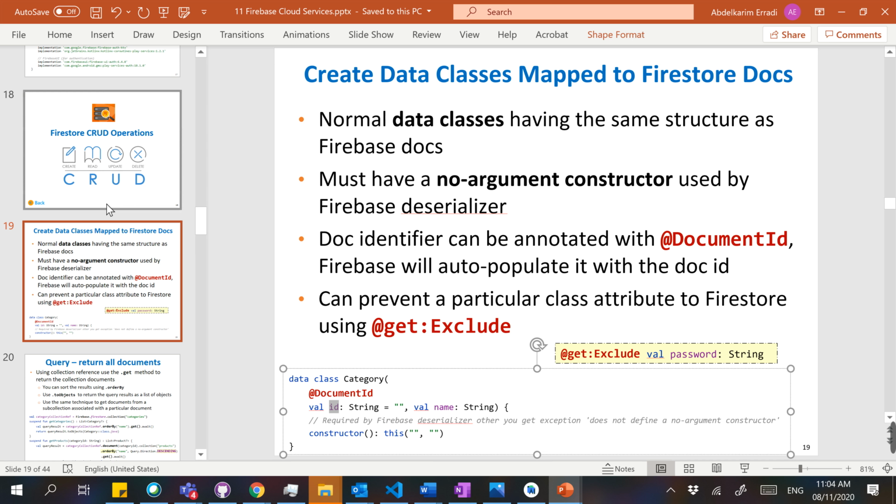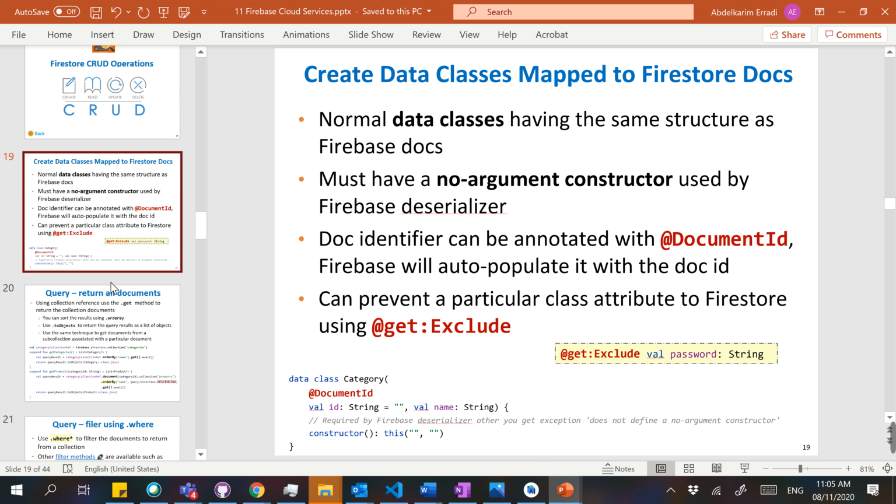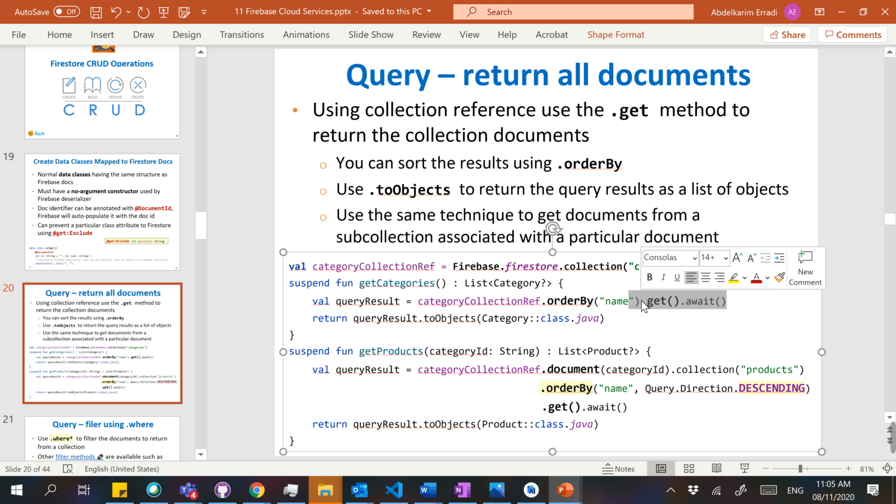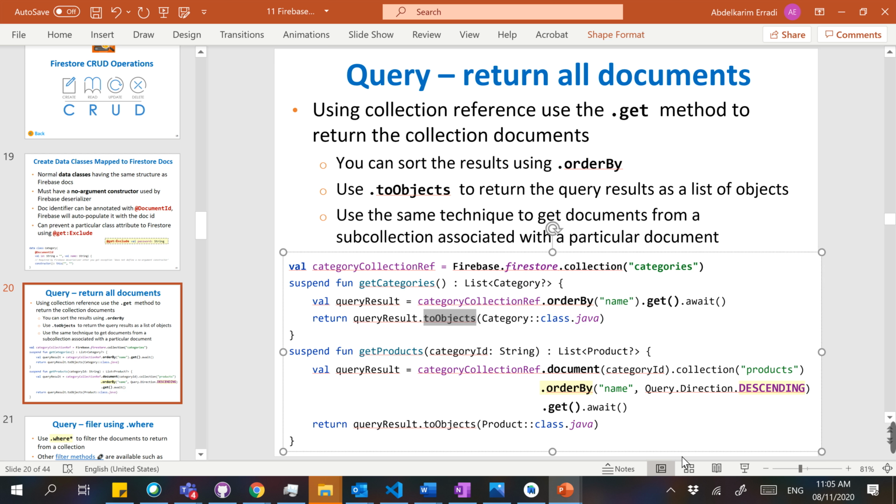Then you can make use of the API that comes with Firestore to read and write documents. So for reading, you simply get a reference to the collection you want to read from by saying firebase.firestore.collection, and you specify the collection name. And then if you want to read all, you just use .get. You wait for the results to come back, and then you convert the results from a list of documents to a list of objects using the toObjects method.